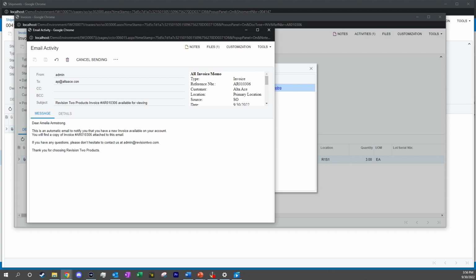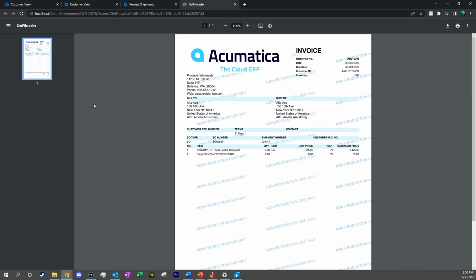Now this is an example of the email that would be sent out, but we can click on the files and see the invoice that they will receive. Now this is a mock-up of an invoice for the demo. This will not be what it actually looks like when a customer receives it. These invoices can be customized to have your own branding and logos on them.